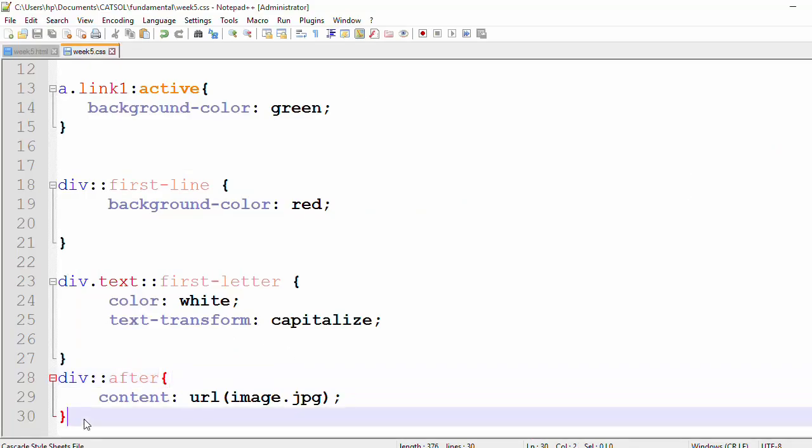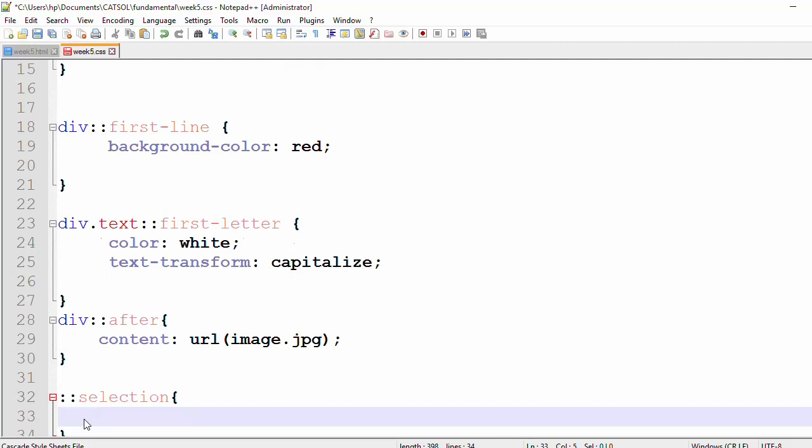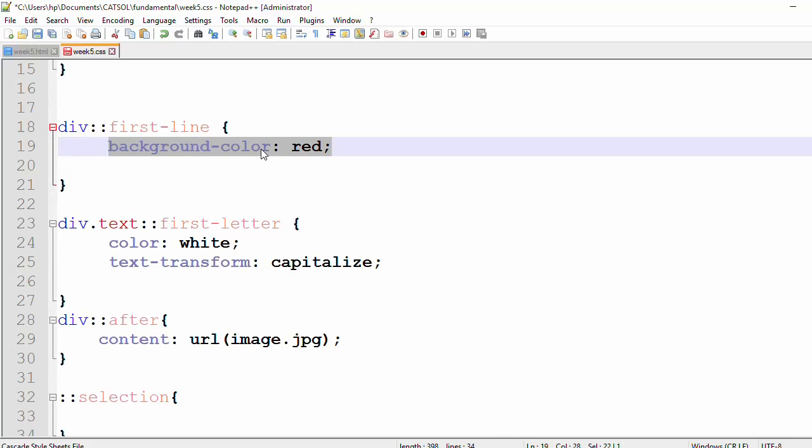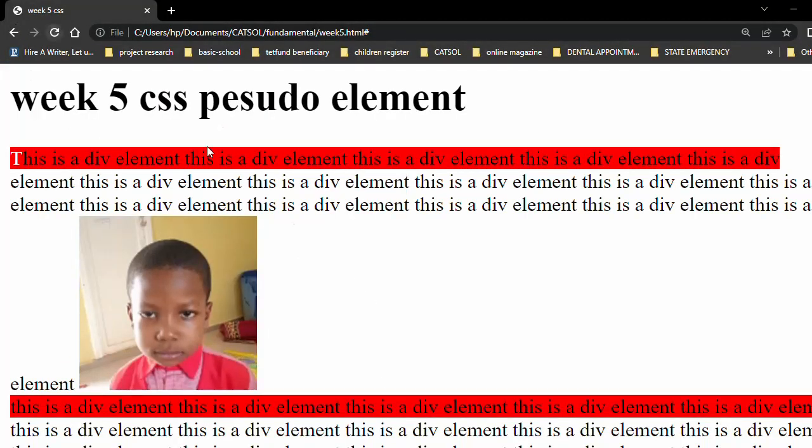Okay, so what we need to do here for the selection is use double colon, selection. In this selection I can change anything. I can change the background color of the selection. Let's say I want to change the background color to be red, like that. Okay, now refresh it here. If I do the selection now, you see red and blue like that. So that is why you can change anything here.